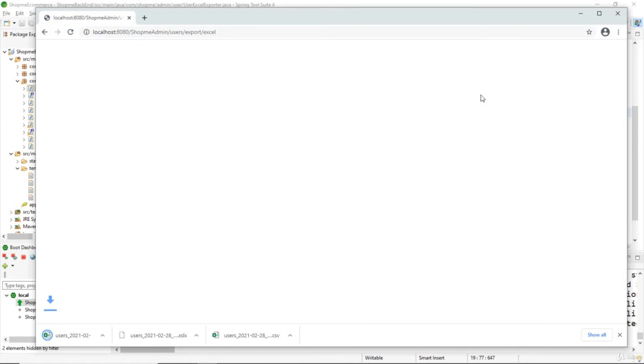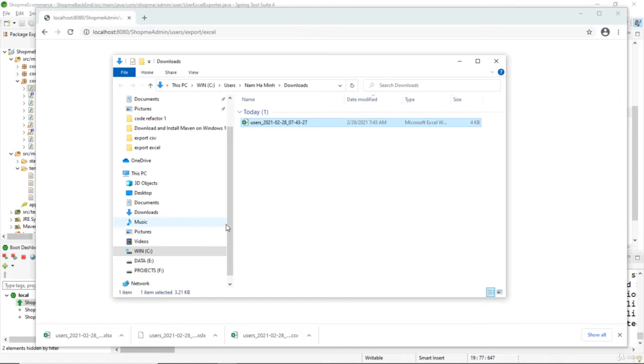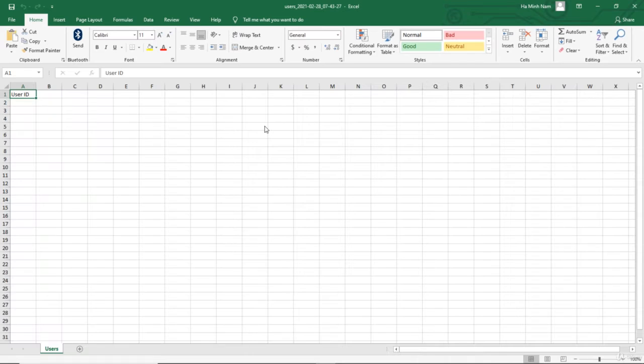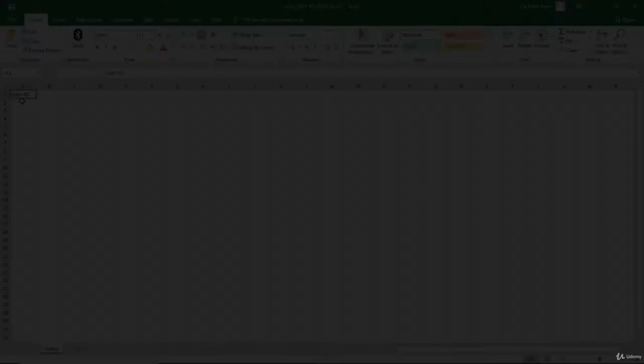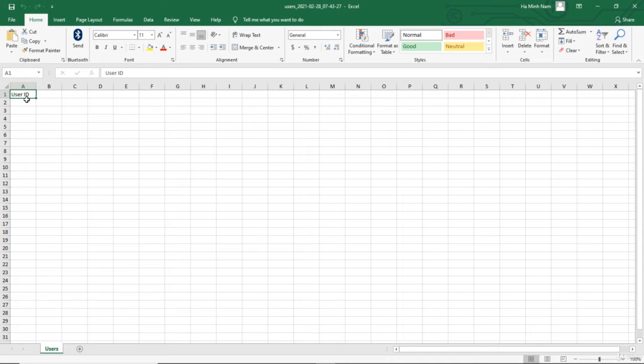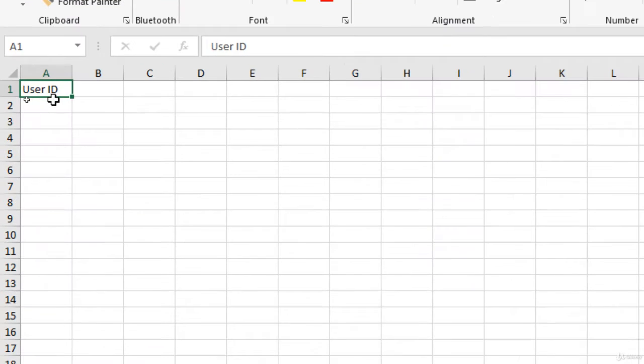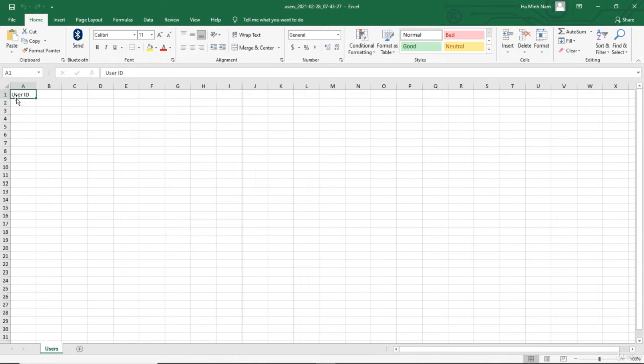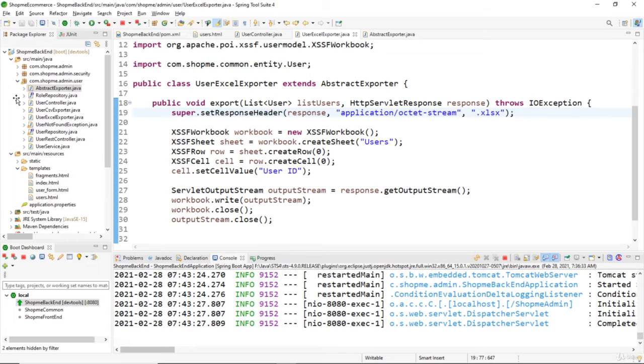Okay, and refresh, and you can see it is downloading an Excel document. Show in folder, and you can see we have our first exported Excel document. Open it in Microsoft Excel, and you can see we have only one cell in this document with the text user ID here, exactly what we write in the code here. Create a new workbook with a new sheet, and there's only one cell in this sheet with the text user ID. So far so good.